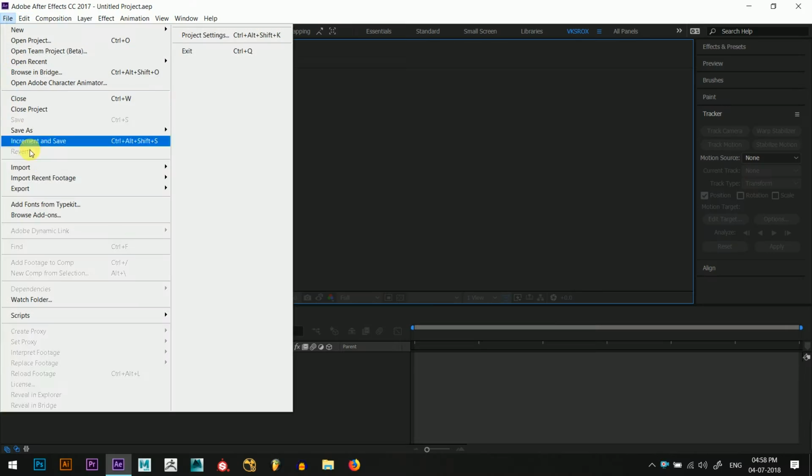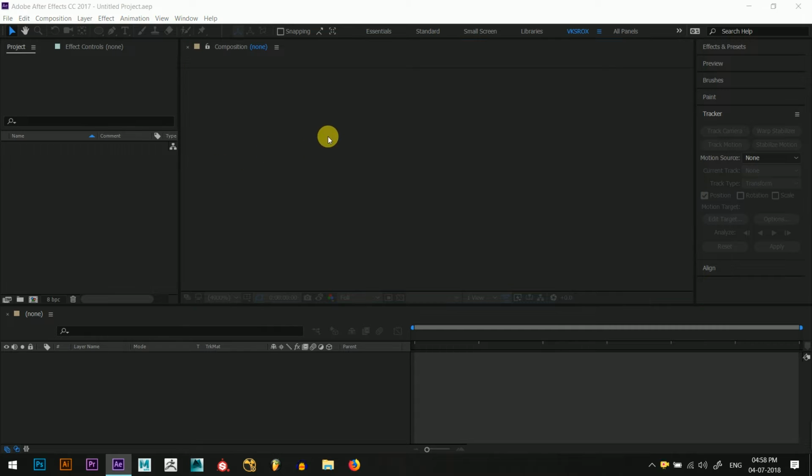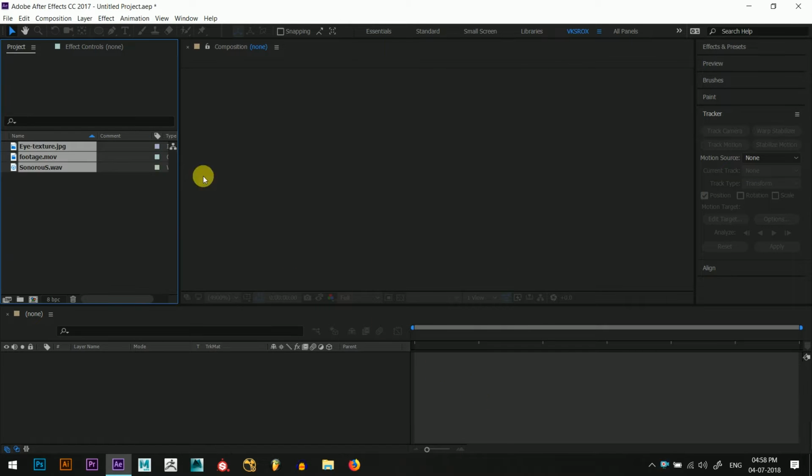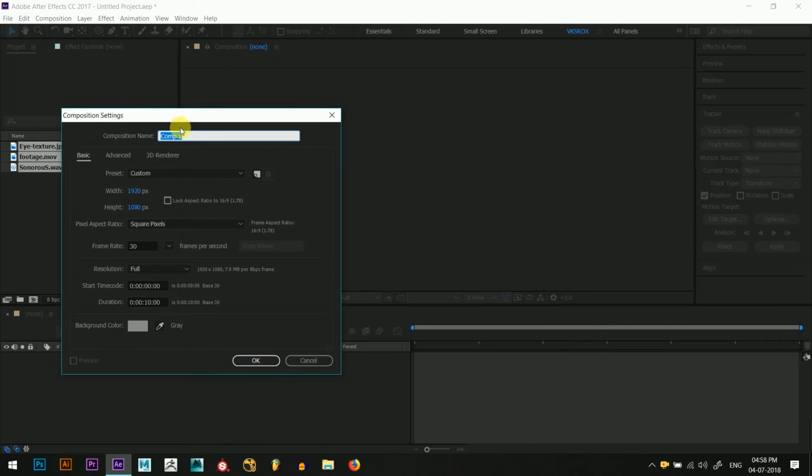Okay guys, first of all you need three things. First of all your eye footage, second your audio, and third this eye texture. I will share the link in the description, you can download from there. And let's get started.